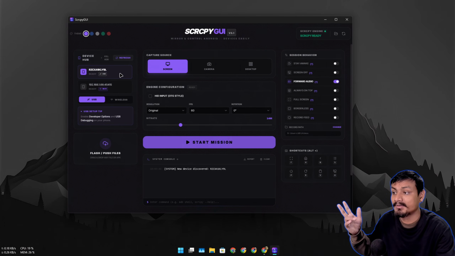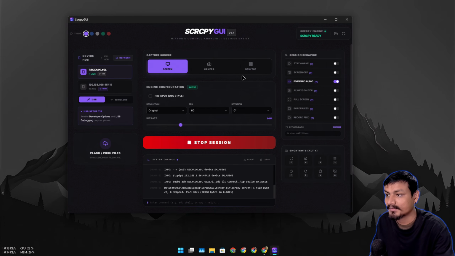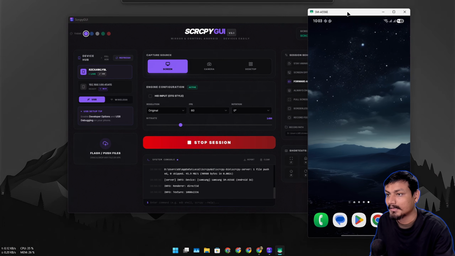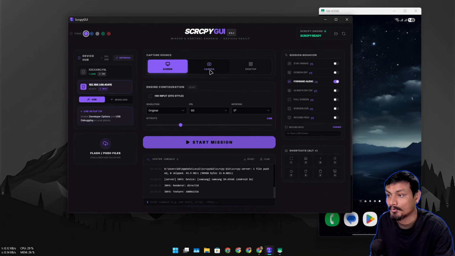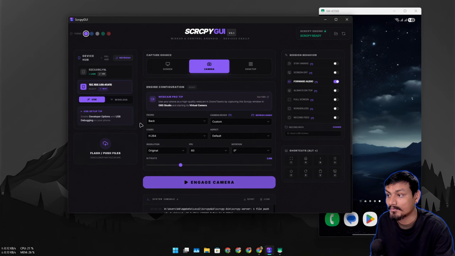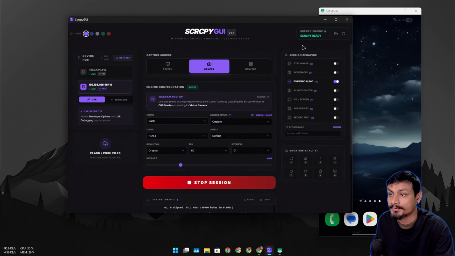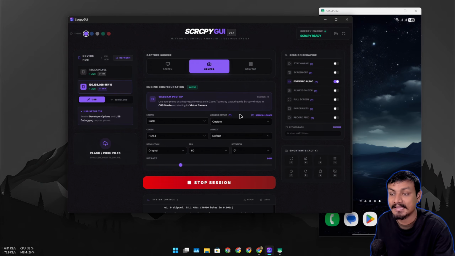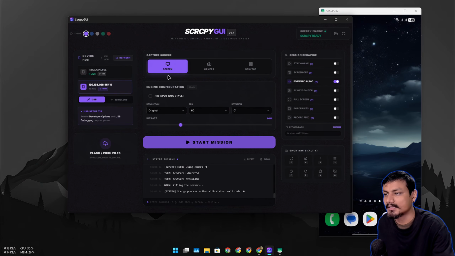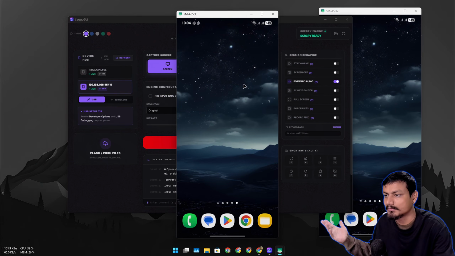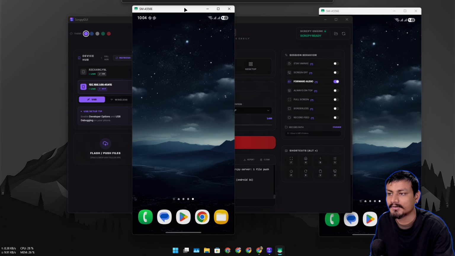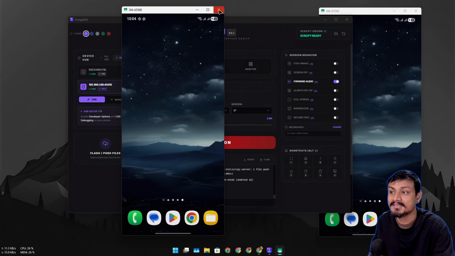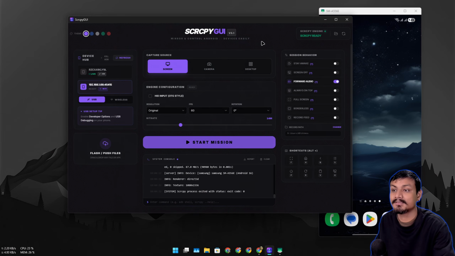Let's say I want to screen mirror the USB device here. I can do that. And let's say I want to do a camera mirror on wireless. I can do it at the same time, even though it's the same device. It also works with screen mirroring. Say you want to do screen mirroring on multiple devices at the same time. It works. It supports multiple devices.